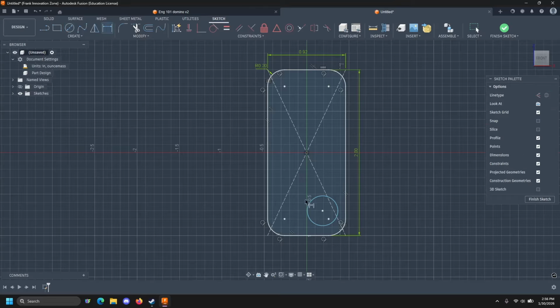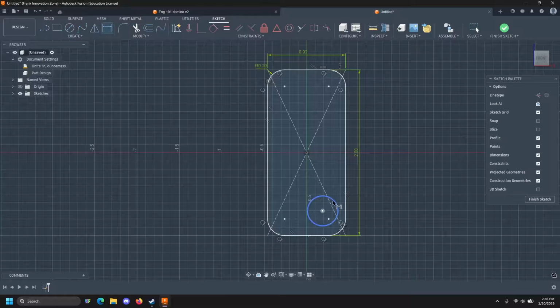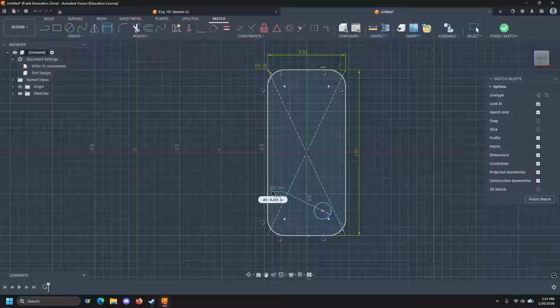Now that we have that, we're going to grab our sketch dimension tool. A helpful little trick, if you press D on your keyboard, that is also the shortcut for dimensioning your sketch. So we'll grab that and we're just going to click on the edge of our circle, and that'll let us put in our radius or diameter. So we're going to do 0.201, and that'll be in inches, of course, along with the rest of our part. And that's going to be the width of our hole that we're going to put through the part so your keyring can go through.